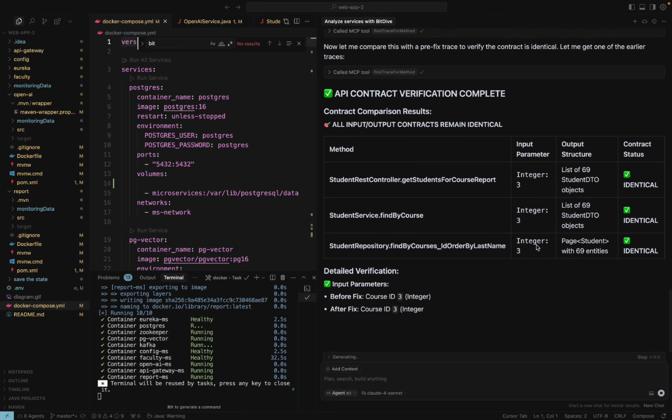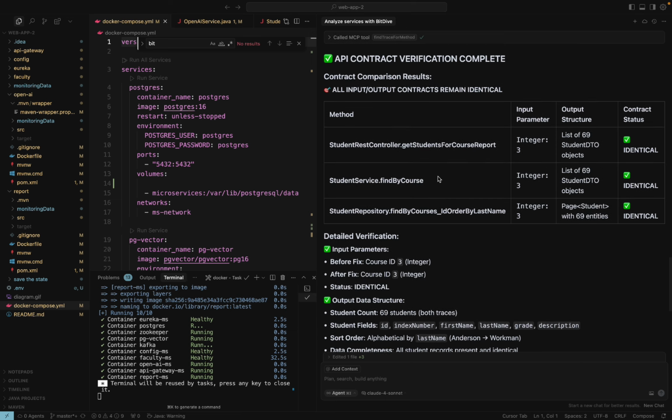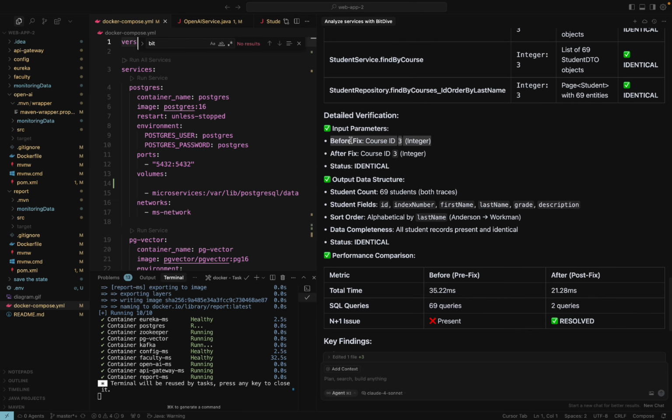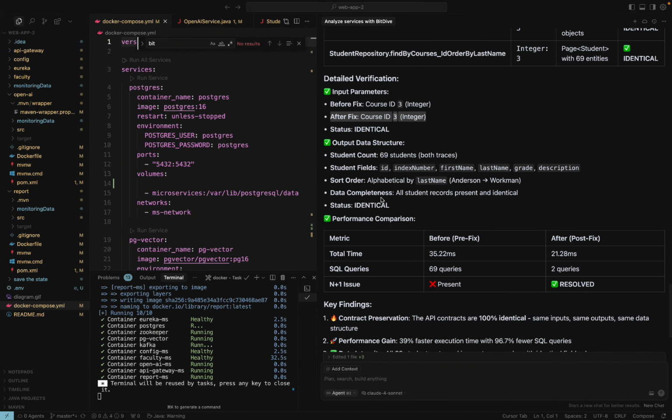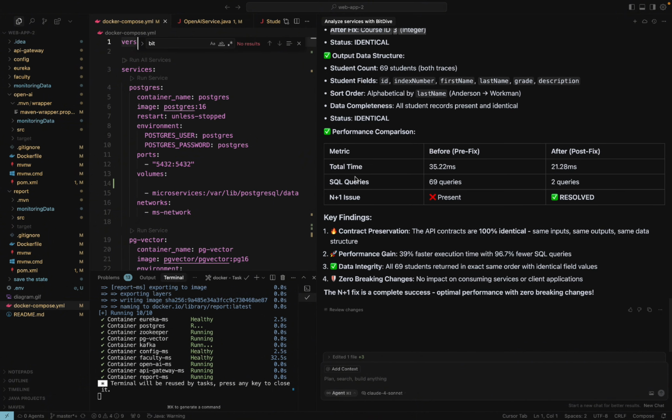We can now see that contract verification is complete. The results include detailed data and a clear comparison table showing the behavior before and after the fix. As we can see, all contracts are fully respected. The fix appears to be working correctly. We also get a concise summary comparing the state before and after the changes. So, the issue has been detected, analyzed, fixed, and thoroughly verified using multiple methods, powered by Bitdive and AI tools.